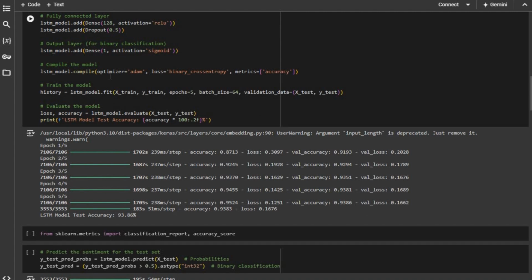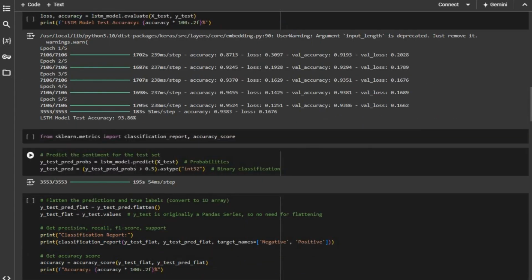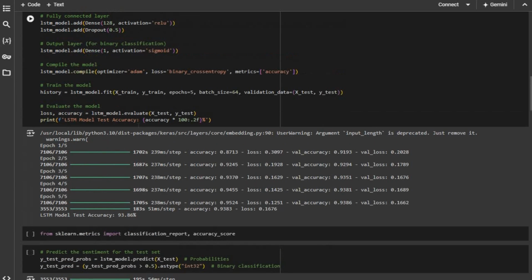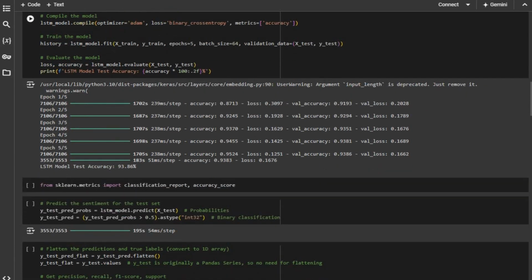We have used the Adam optimizer and binary cross entropy to compile the model. Then we trained it using 5 epochs and a batch size of 64. Then we got this accuracy of 93.86%. We tested before and we got 83, and we have improved that by using these optimization algorithms, activation functions, and hyperparameter changes.